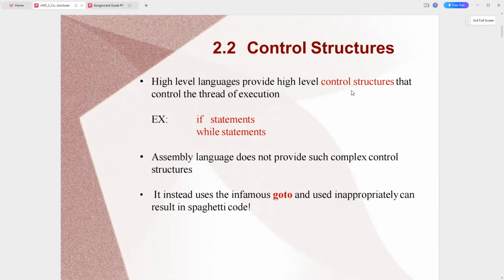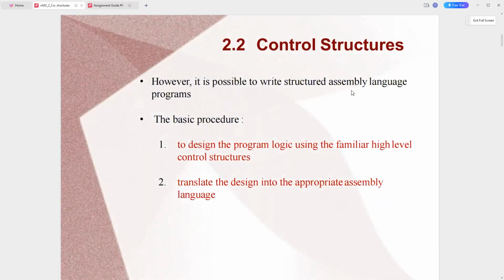Okay, so going with the first one. It's possible to write structured assembly language: we do the design and programming logic using familiar high-level languages, and then we just translate the logic into the appropriate assembly language.